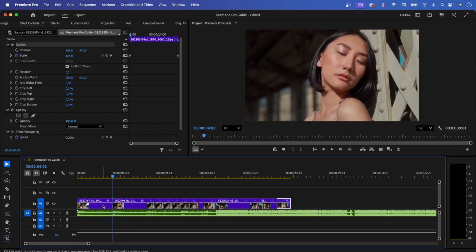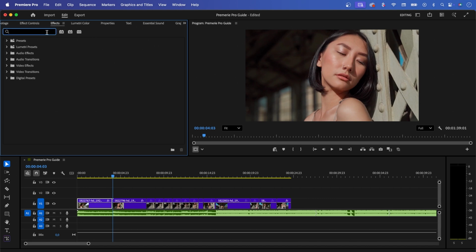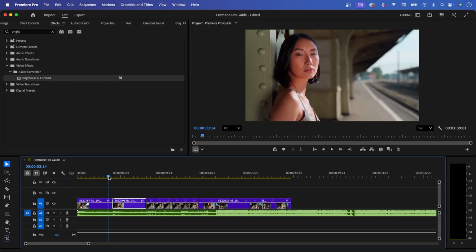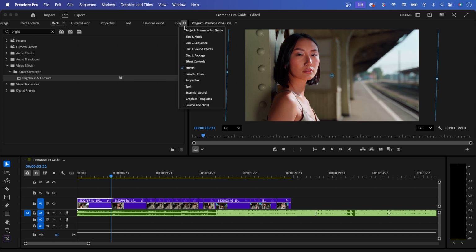For that, highlight your first clip and go to the effects panel at the top. Search for the brightness and contrast effect and drag it onto the first clip. You can also drag and drop it directly onto the second clip as well. Both clips now have the effect applied, and to make the adjustments, we need to go back to our effect controls where we can fine-tune everything.